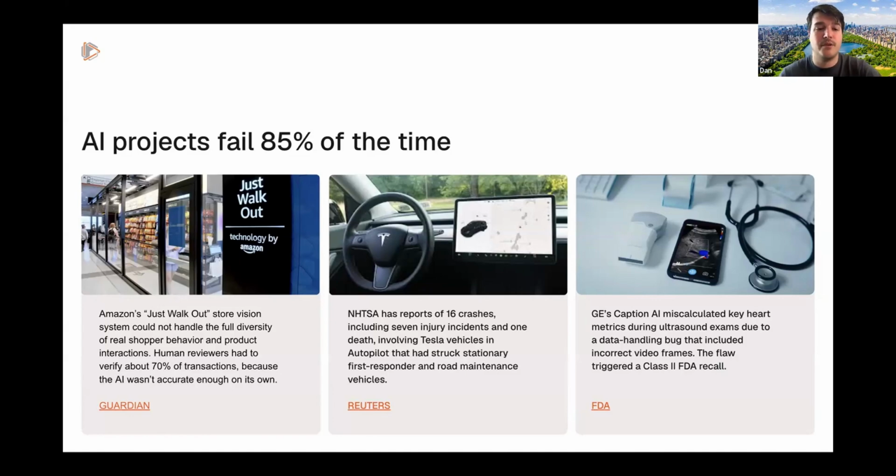Many of you might be familiar with Amazon's Just Walk Out store system. Whenever they actually deployed it after years of training, it turns out that they had to stick a human in there anyway, because it wasn't able to verify about 70% of the transactions just because the AI wasn't accurate enough on its own.